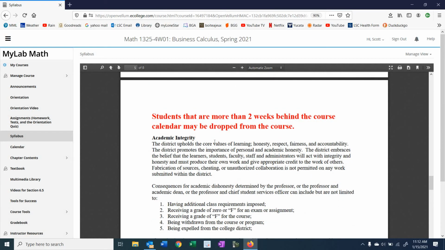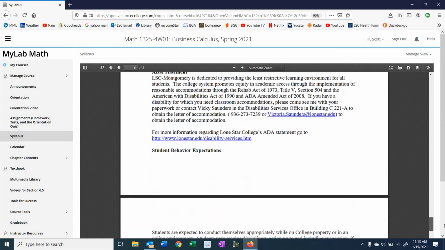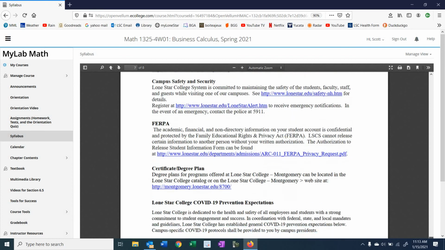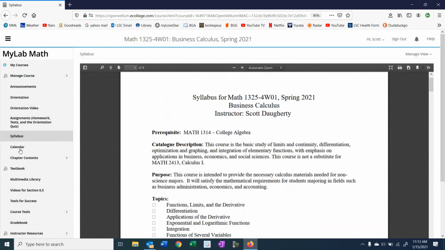The final thing I want to mention in the syllabus is that if you fall more than 2 weeks behind on the course calendar, you may be dropped from the class for not participating in the class. So make sure you don't fall behind more than 2 weeks on the course calendar. And I'll let you read through the rest of this. There might be some things in here that you want to read in more detail, but I'll let you look at that on your own.